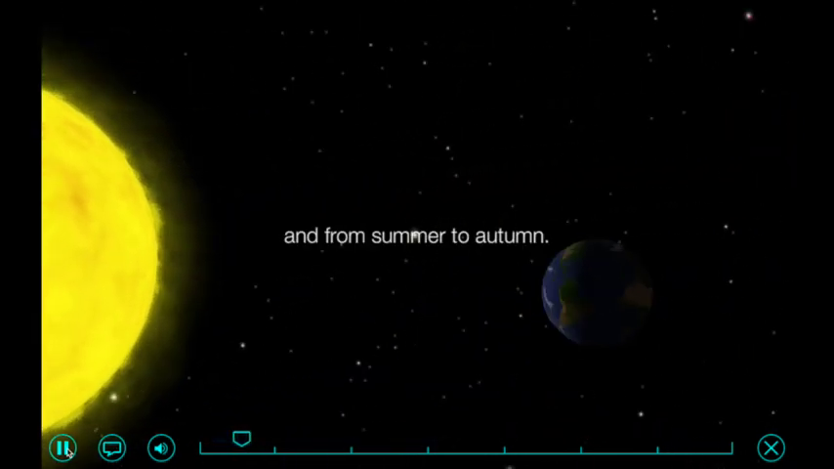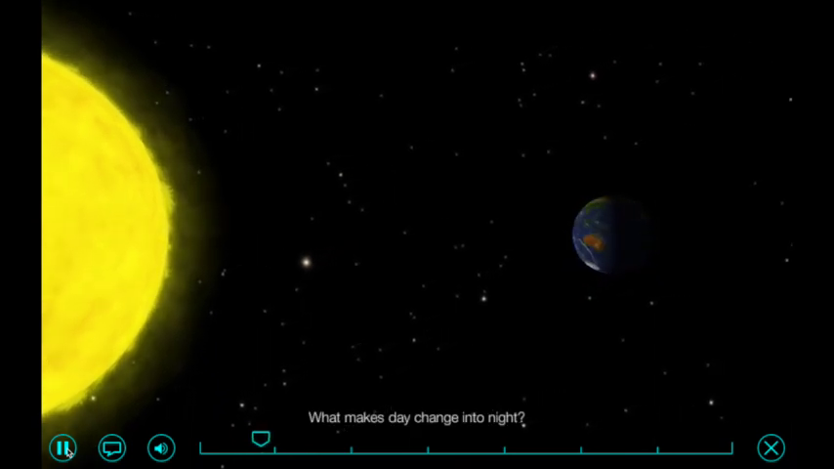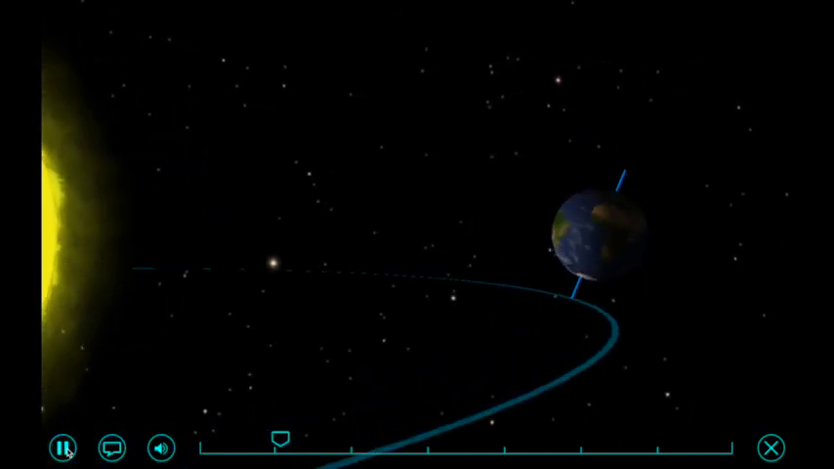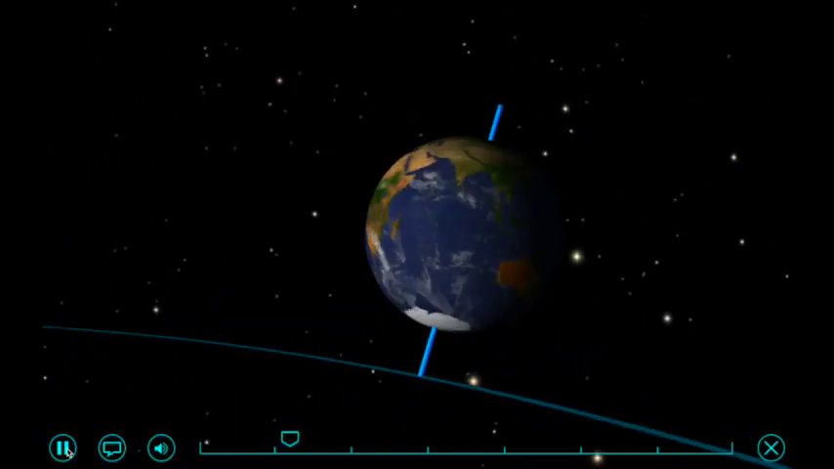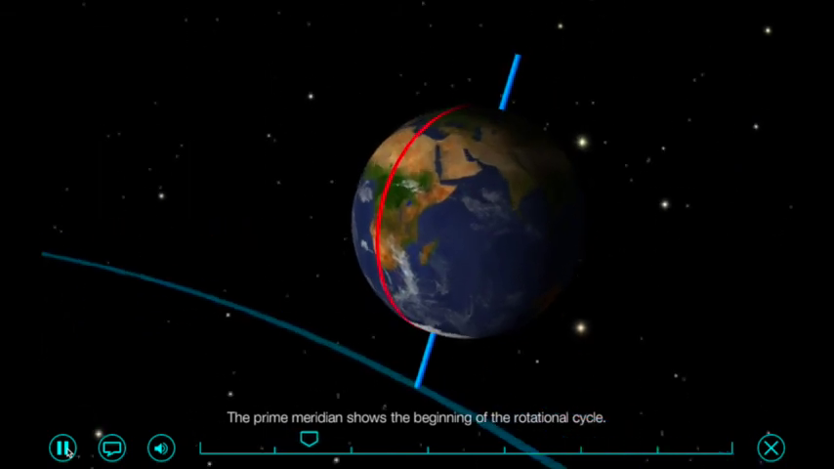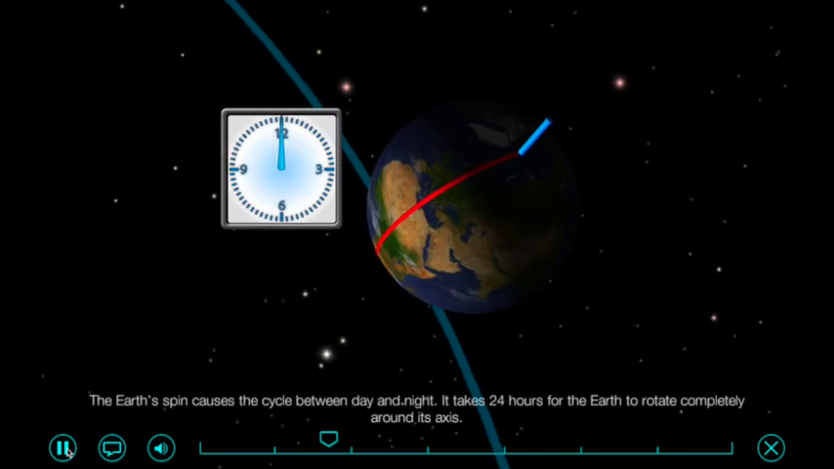When using the SAMR model to look closely at Solar Walk, it can be placed in the category of modification. To reach redefinition, this app can be used as a form of assessment. Students can use the application to navigate their way through the solar system, clearly identifying that the Earth revolves around the Sun and the Moon revolves around the Earth.